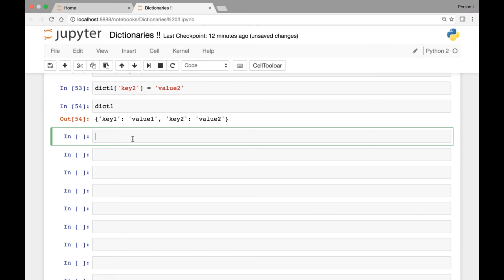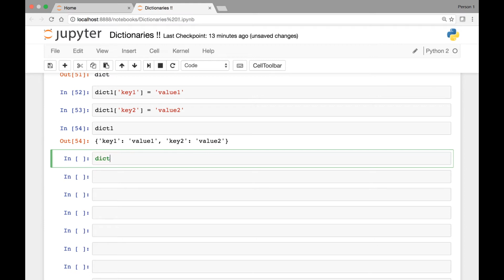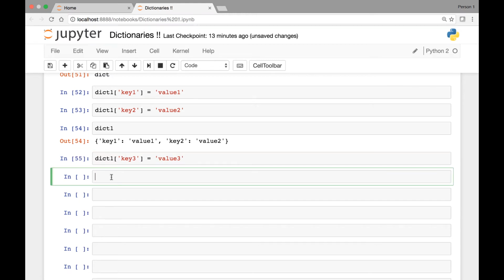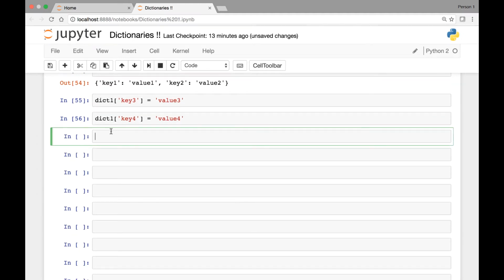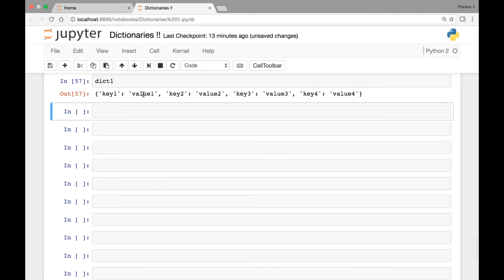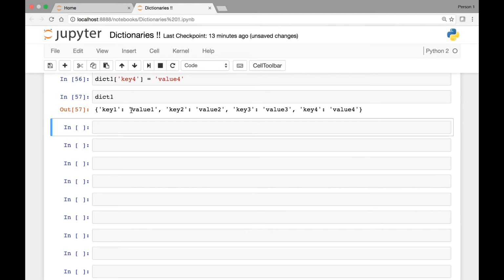Let's add two more items to our dictionary. Dictionary 1, let's say key 3, and we set it to be equal to value 3. Let's add one more item. Dictionary 1 key 4, we'll set it to be equal to value 4. Now our dictionary is of length 4, so we have 4 pairs of key and value combination.